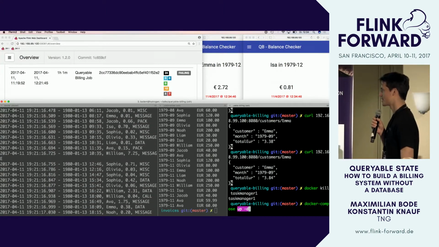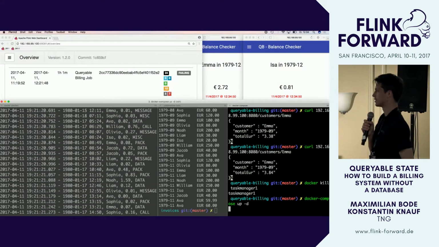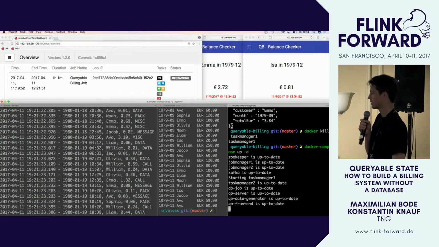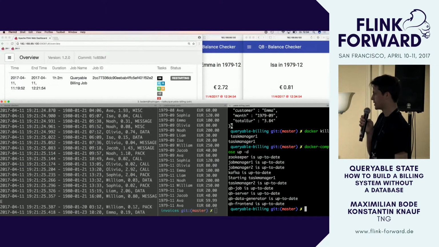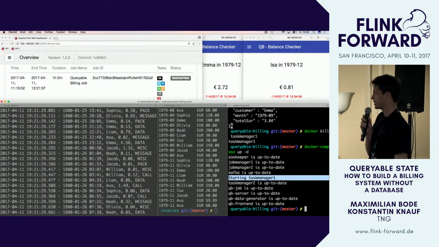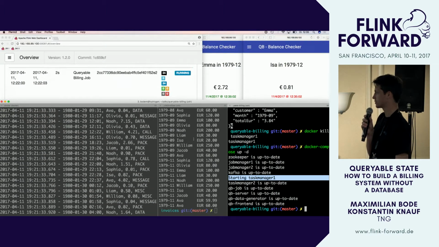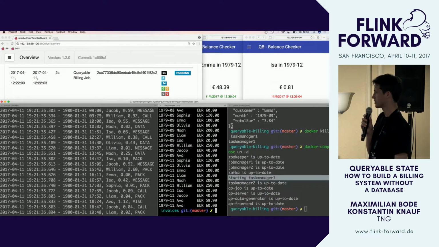So let's bring this task manager up again. So you see starting task manager 1. Now the job should be restarting, and the updates should work again. Emma is working. What about Isa? Isa is working too. Okay.